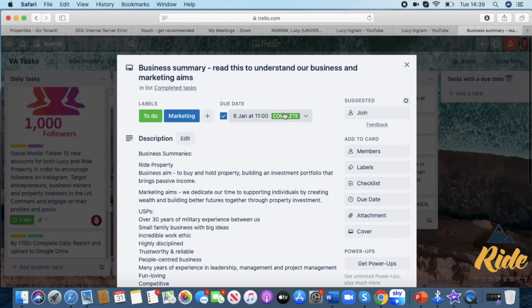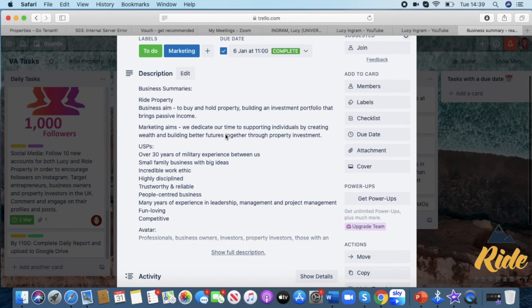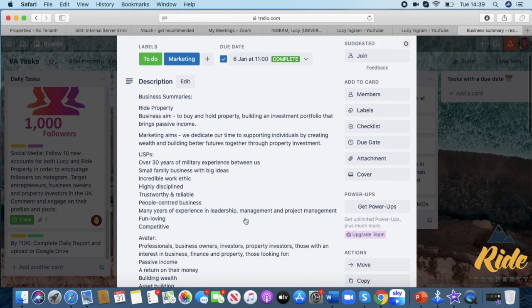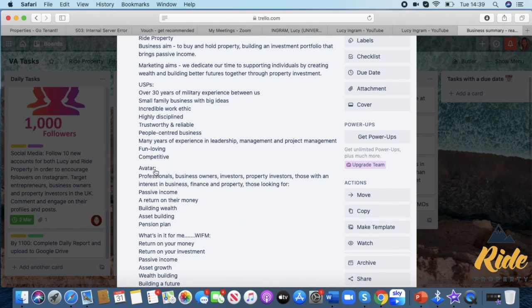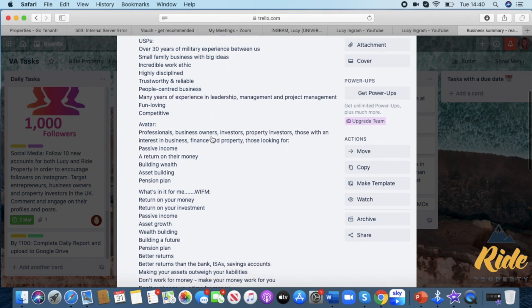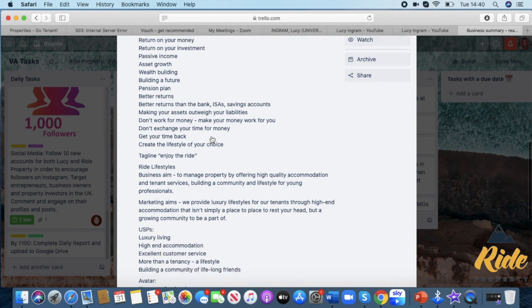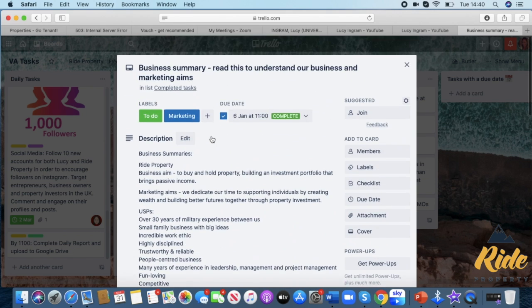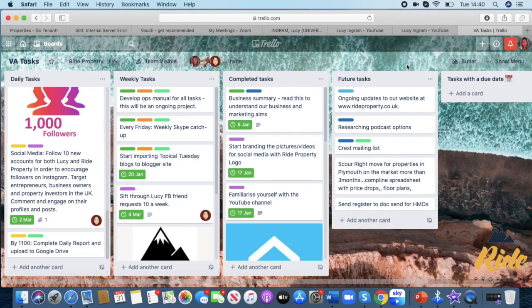This is worth noting. So business summary: read this to understand our business and marketing aims. This was fairly early on that we brought this in, and it was just a little bit of an overview. I'm not going to go through it all here, but if you want to pause it and have a look afterwards, please do. Our avatar, our unique selling points, our values, business aims, etc. So it's just getting your VA to understand what makes you tick in terms of your business model, where you are right now and where you want to get to.